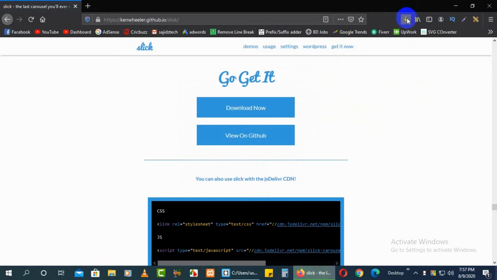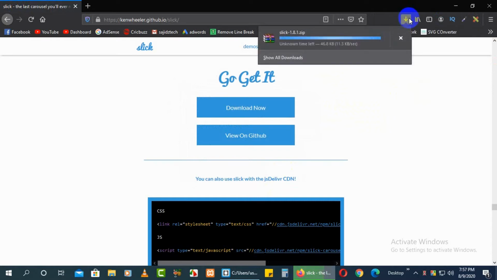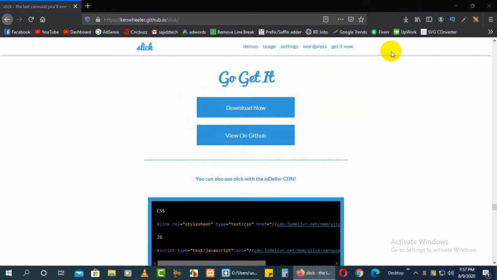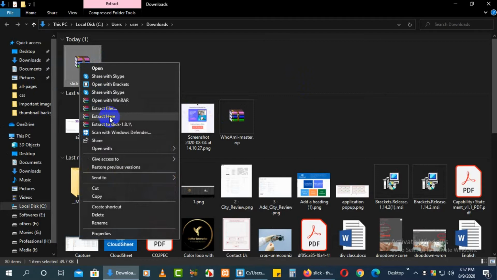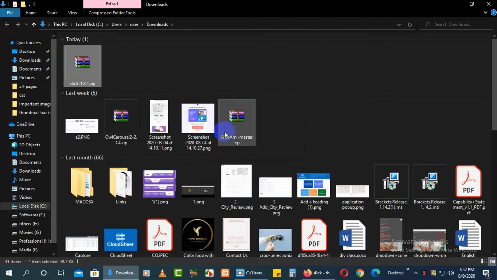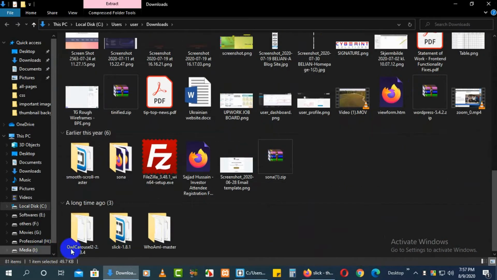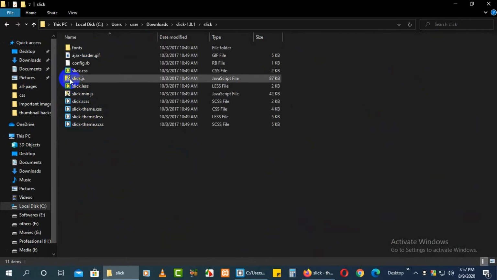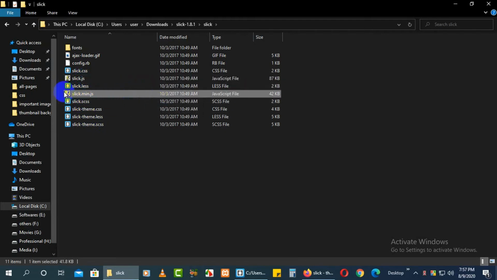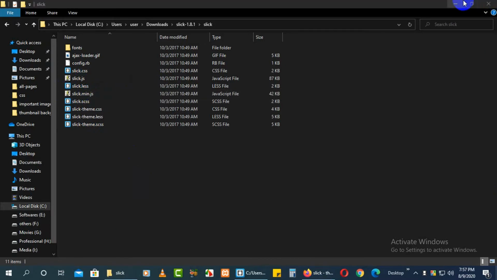After downloading it, you need to go to it and extract it here, and you will get it below as Slick 1.8.1. This is the version. Now go into this Slick folder, and from here you will get slick.js or slick.min.js. We will use slick.min.js, as we don't need the other one.